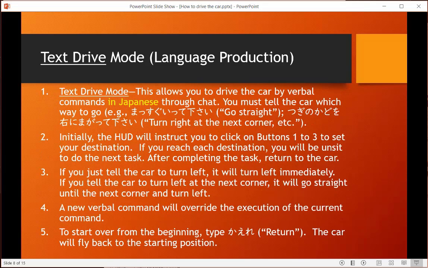The second drive mode is text drive mode, which is for language production. Number 1, text drive mode. This allows you to drive the car by verbal commands in Japanese through chat. You must tell the car which way to go, such as まっすぐ行ってください, go straight. 次の角を右に曲がってください, turn right at the next corner, etc.